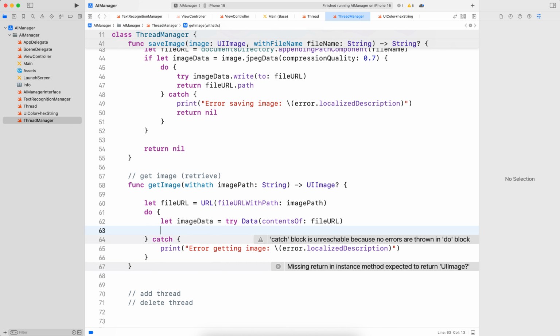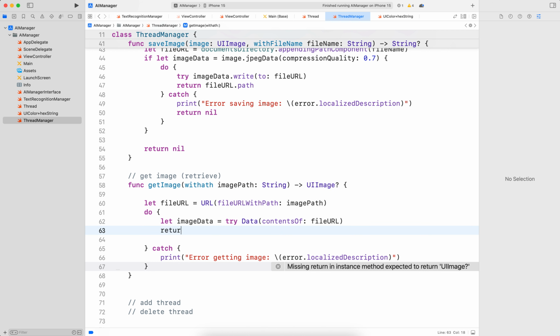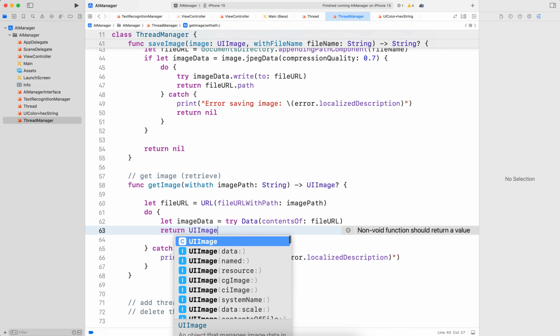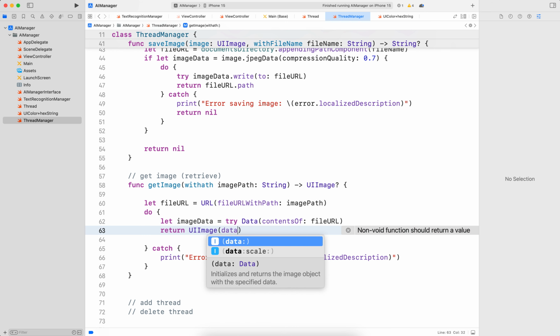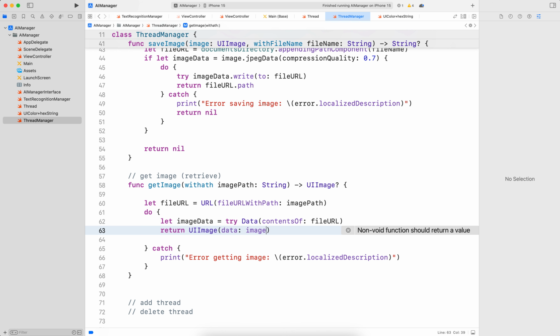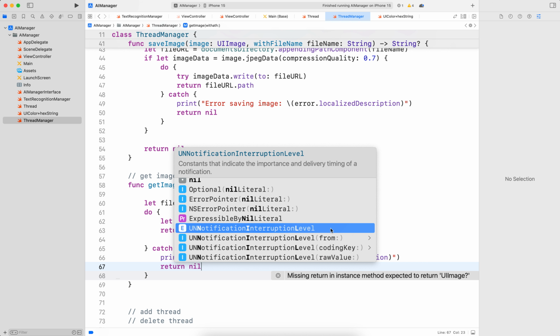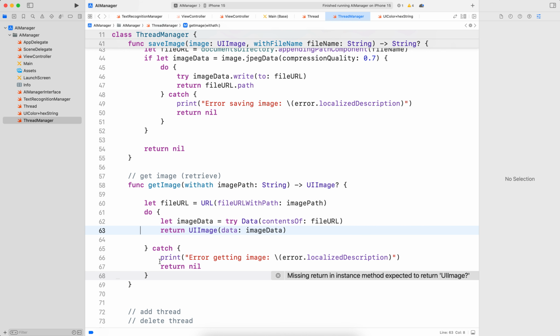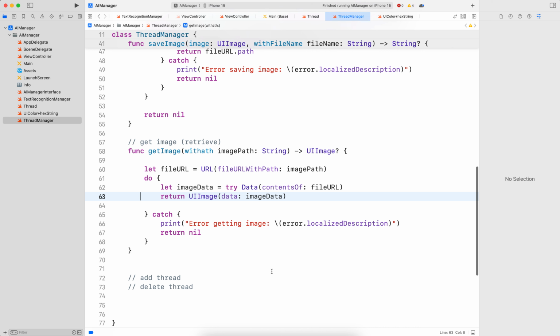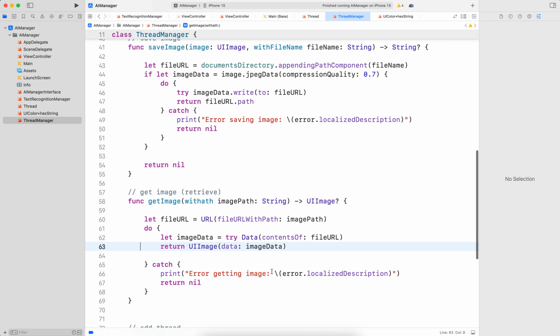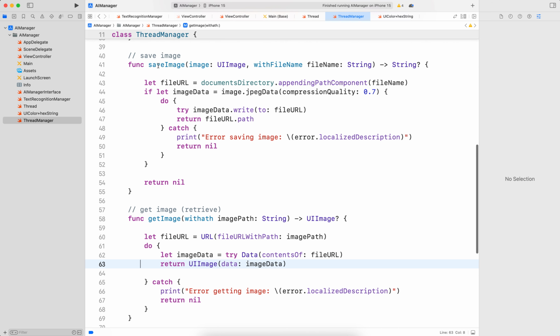Okay, and if we have it, well, guess what? We send it back, so we return it as a UIImage from the data here. So from the data that we just got, imageData. All right. And if there's a catch and it doesn't work, well, we have to return nil. And that covers the two paths. So do and return. So this should go away. Perfect. All right. So we have the save image and get image. So we save it and retrieve it.